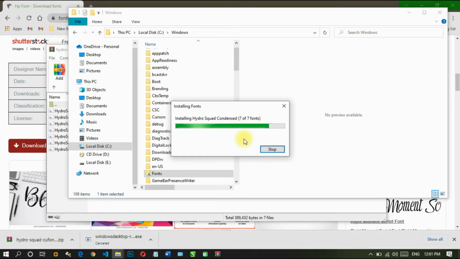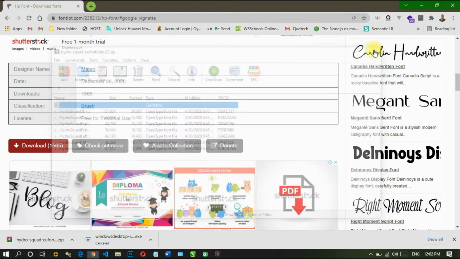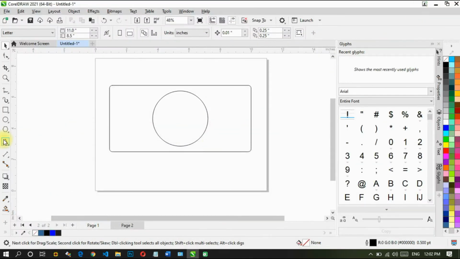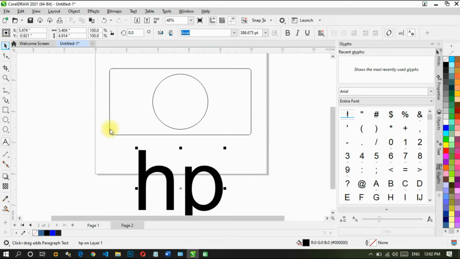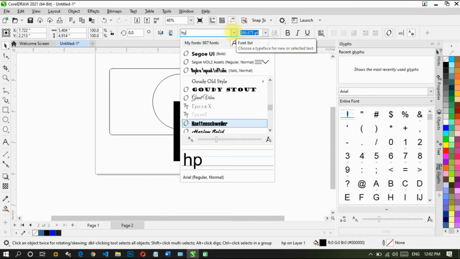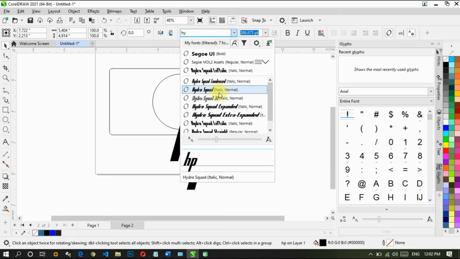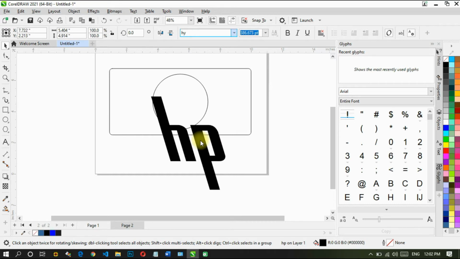Minimize, then come here and click the text tool, then click OK and type HP. When you type HP, increase the size of that HP. Then come here and type Hydro. You see the difference. You see how the font is. If you look at this font very well, you see that this font looks like the HP font and is exactly the HP font.